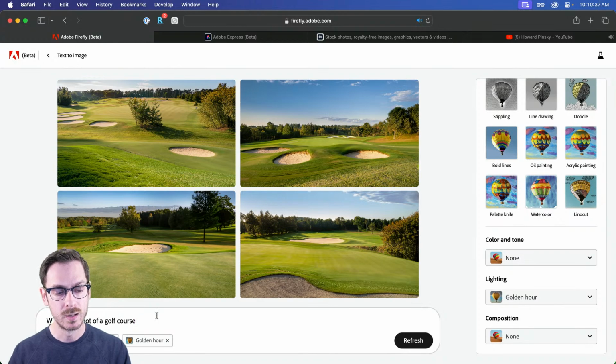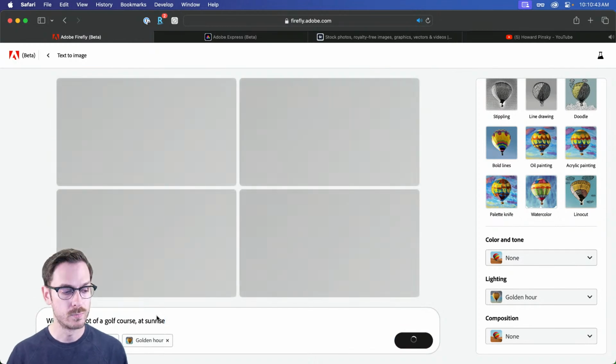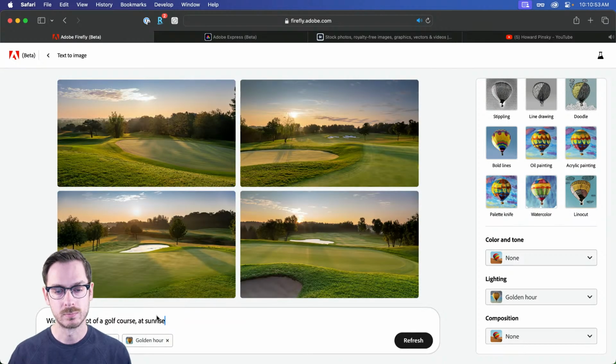So I can maybe either add a comma at sunrise, or I can just type, wide angle shot of a golf course at sunrise, something like that, right? And we should see in a second a little bit more of a tweaked result. And there we go. And that's kind of more the direction that I'm looking for with this particular image.